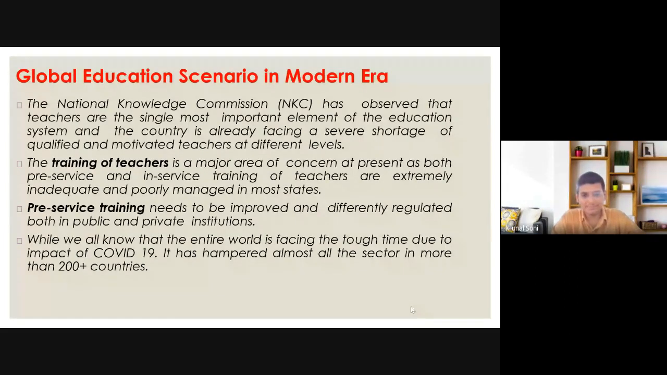And that's why we all know that the entire world is facing a tough time due to the impact of COVID-19, and it has hampered almost all the sectors in more than 200 countries, right? So during the COVID pandemic, we must be aware that people were not able to come out from their houses, right? Forget about the education system going to the schools and colleges, right? So at that time, the ICT tool has played a significant role.